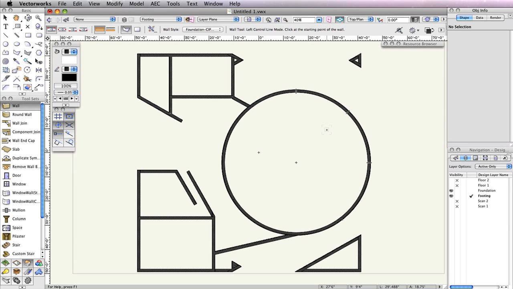At the moment, the foundation layer is the active design layer. Go to the Navigation palette and make the footing layer the active layer. Remember, the layer options are set to active only, so only the objects from the footing layer are showing, which are the exact same walls from the foundation layer, since we duplicated that layer.